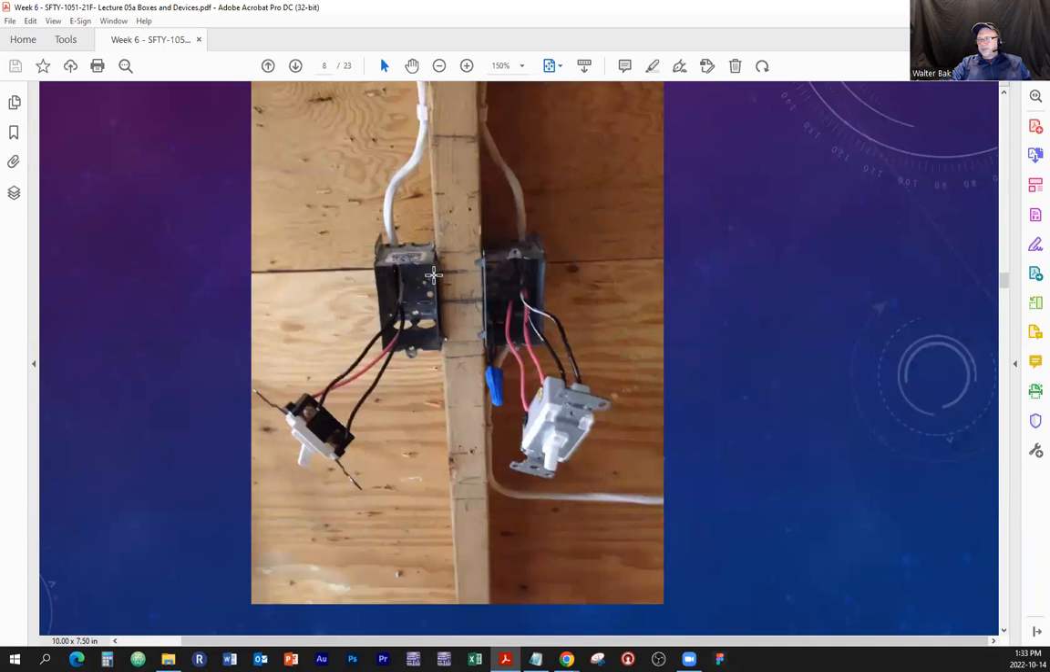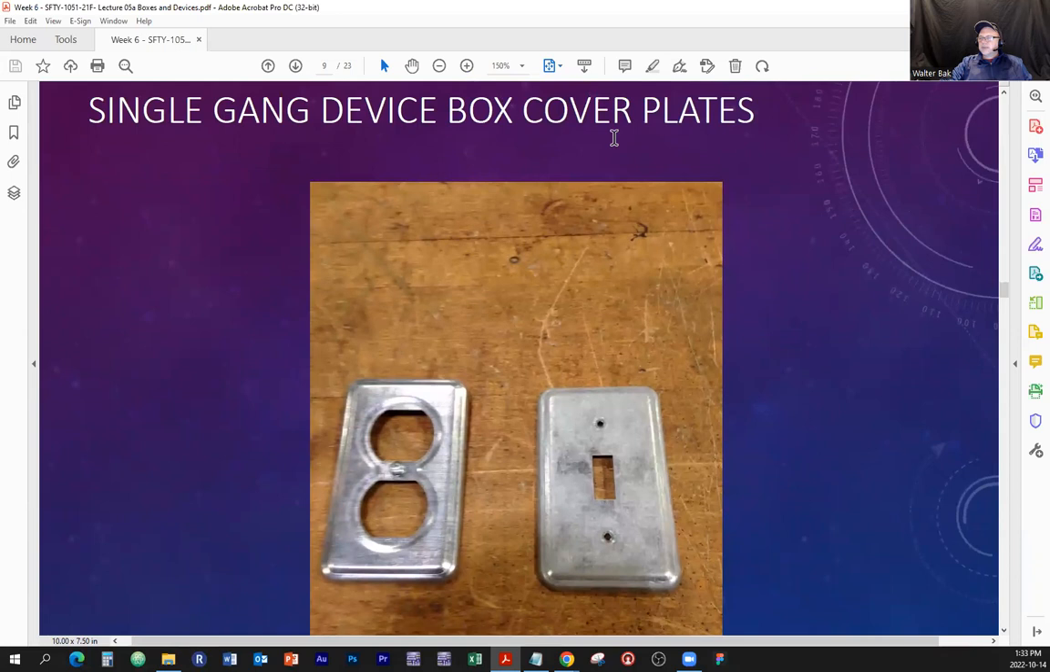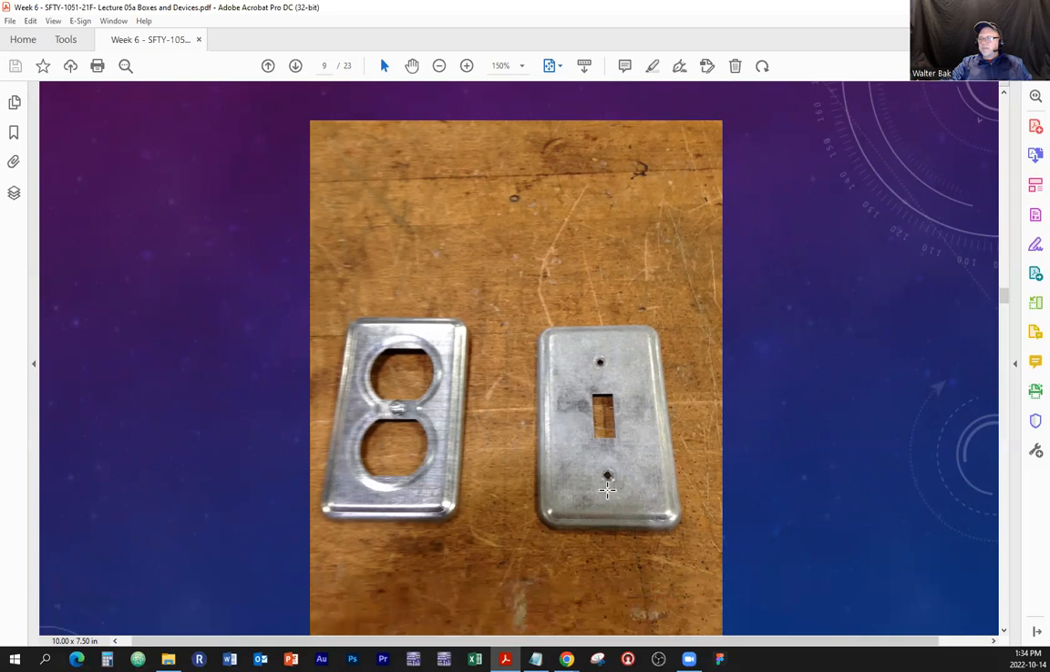All right, single gang device box cover plates, or face plates. Here is a face plate or cover plate for a duplex receptacle. And here is a face plate or a face cover for a switch. Okay. Simple, eh? There you go.